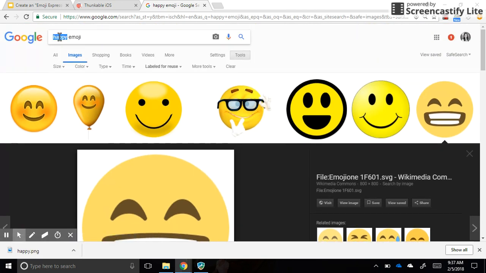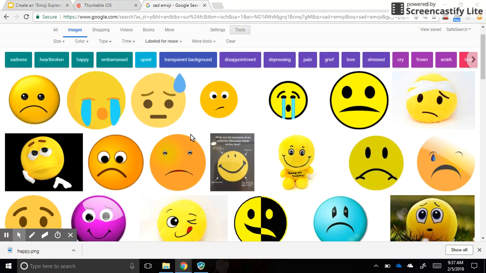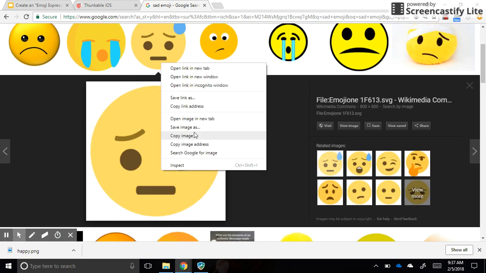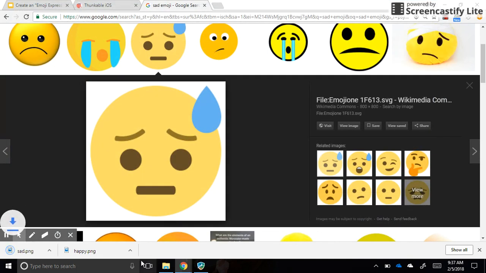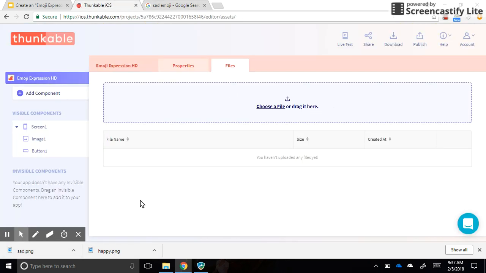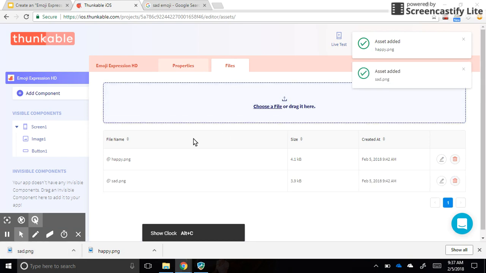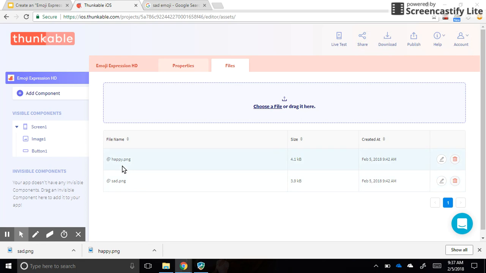The next one I'm going to do is a sad emoji. And I'm going to, let's see, I think I like this one. I'm going to right click on this, save image as, and this one I'll call sad. Now that I have these down here in my download section, I can just drag them up top here. I'm going to do that for each of them, happy and sad, and now they're in my app. If for some reason you don't have the downloads bar here, you can do the choose a file thing and navigate to it on your computer. So I have happy and sad uploaded.